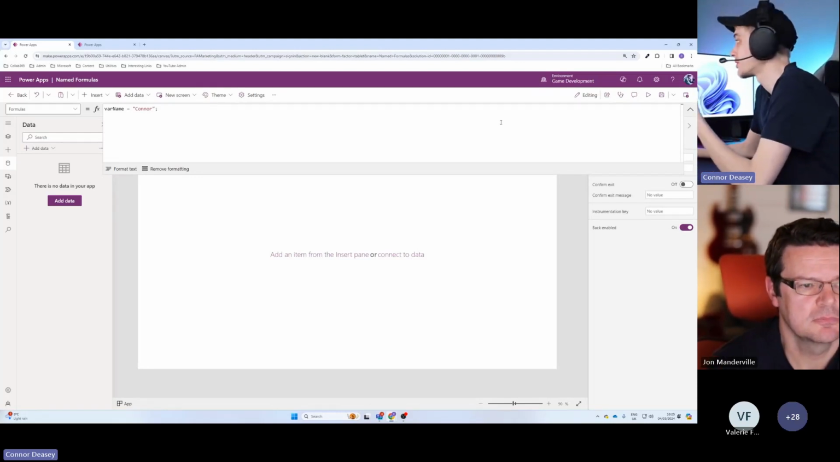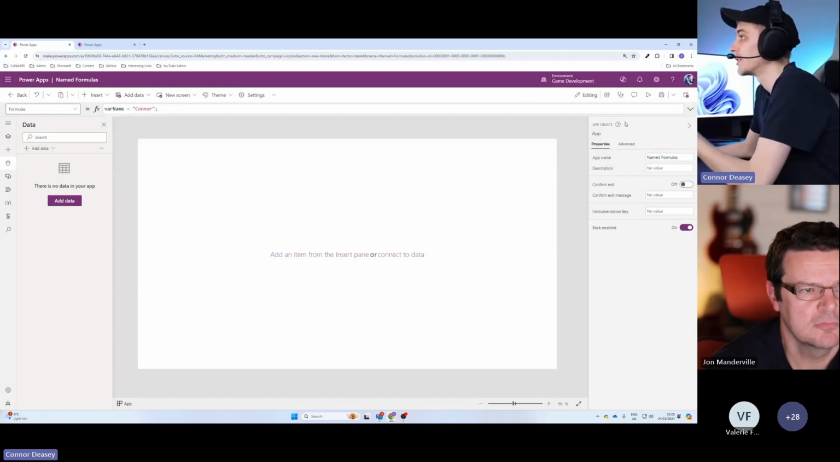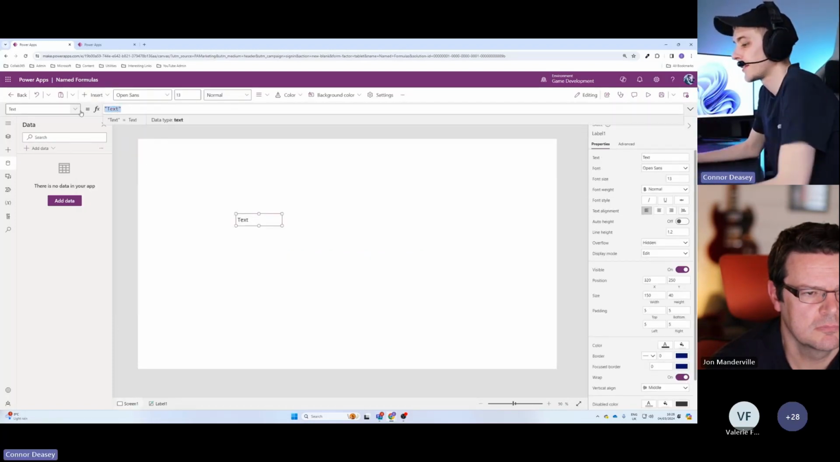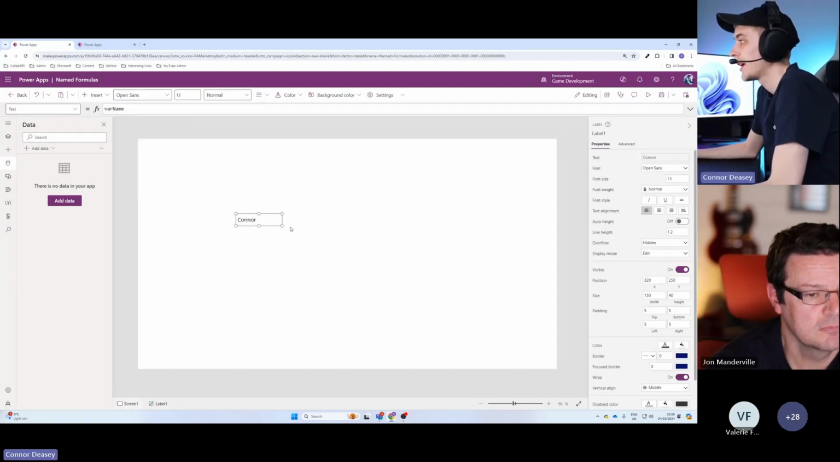Now, these named formulas, just like variables, can also be used inside of your app. So let's say, for example, I wanted to go and grab this value and place it inside of a text label. I can just come and add a text label, and inside of here, we can just type in the name of our formula. And we can see that that is there as Connor.